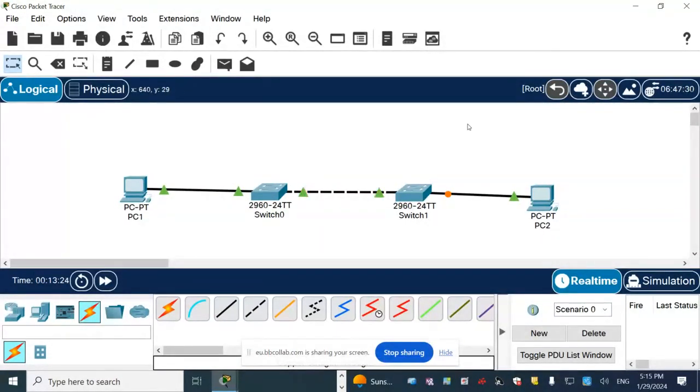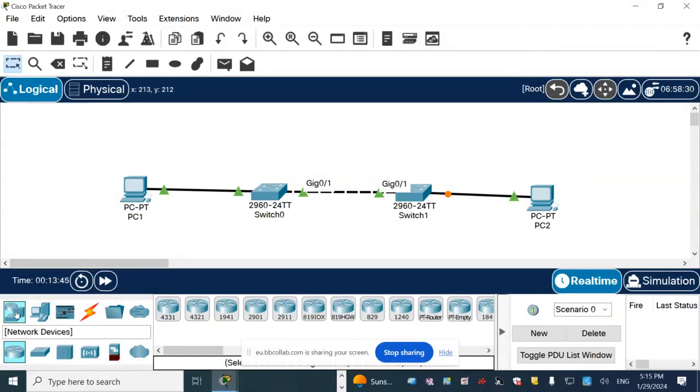So here I have a simple network. How many cables do we have here? This is a straight through cable. This is a crossover cable. It depends on the type of the device. Now, if I want to add a router here, click here. Let's choose a simple router here.